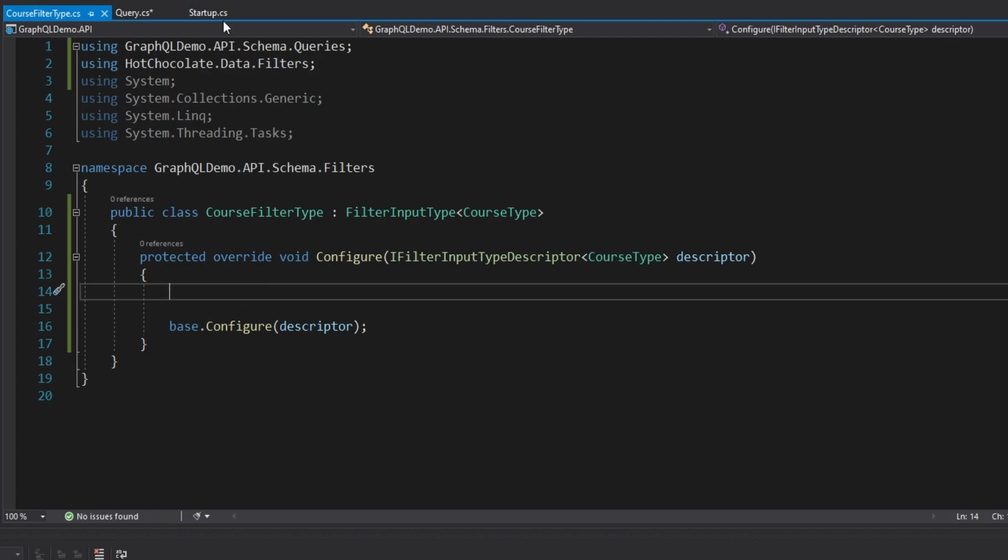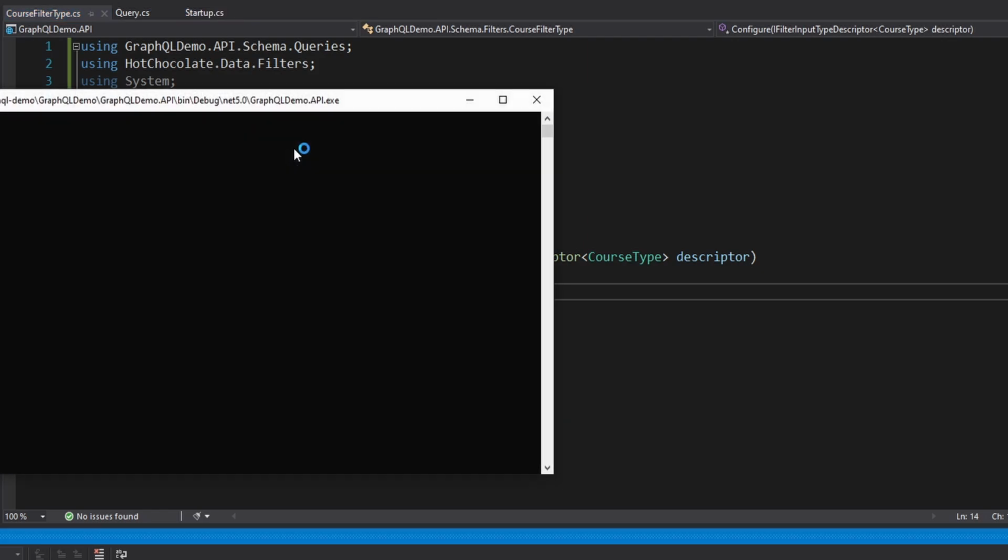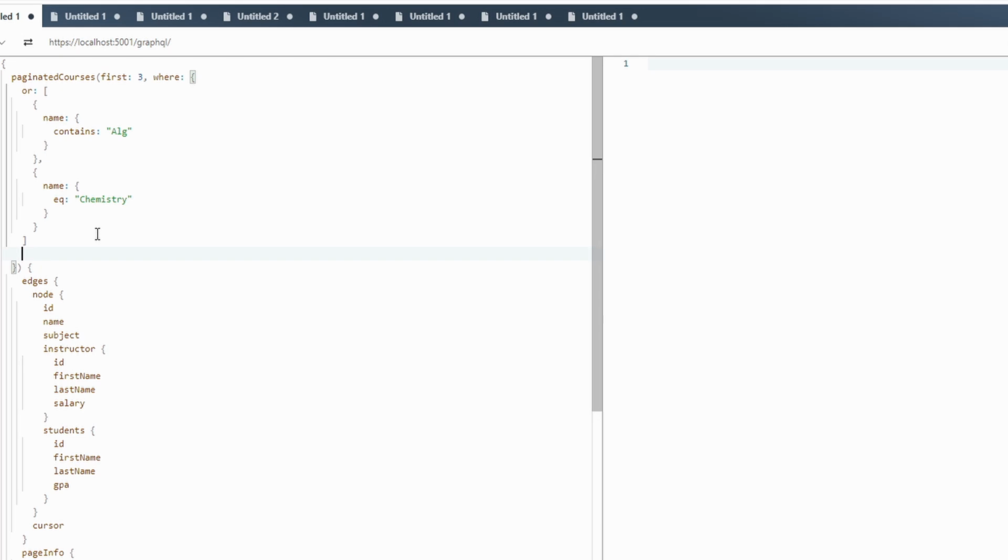One thing I want to do, and we can run this real quick so I can talk through this, is if I do IntelliSense here, then we can filter on our students. But so far we haven't really done anything with querying for students, and in the future I expect to turn students on our course type into a resolver instead of a property. So in that case we're not even going to be able to filter on it.